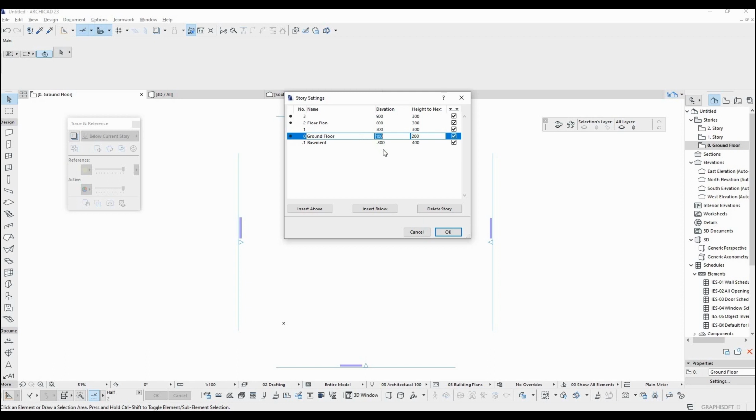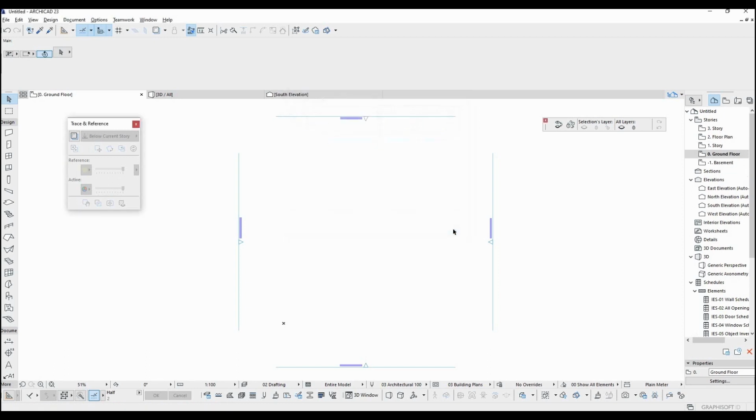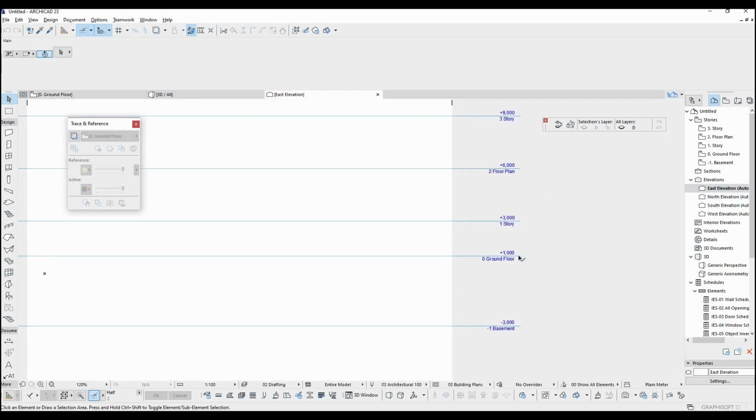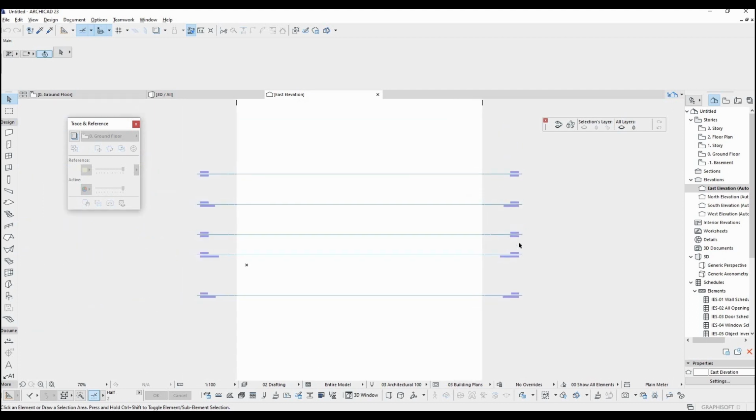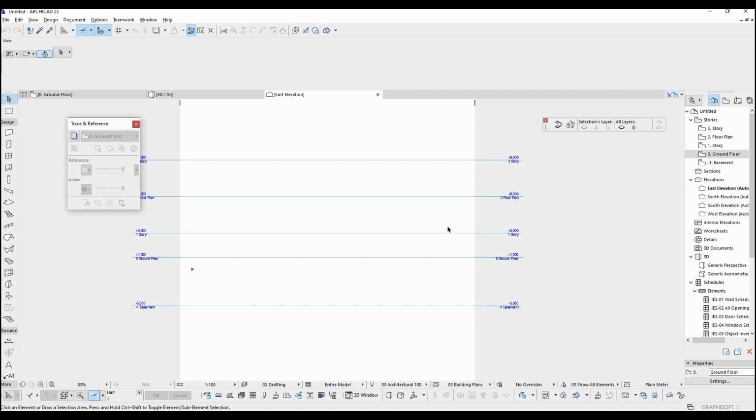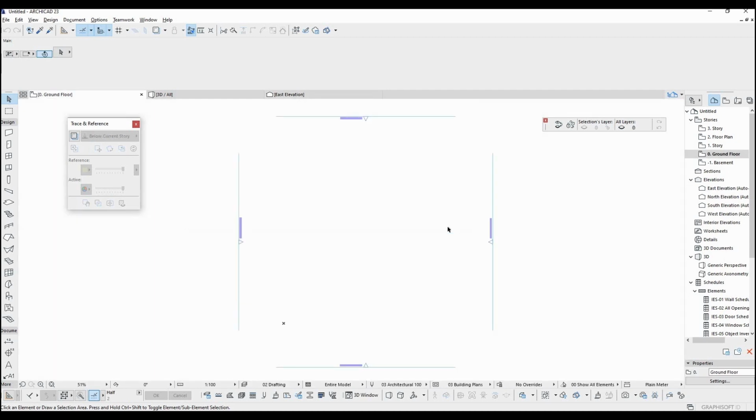You can check the elevations and height of the stories in the sections or elevations as well. To reach the elevation, you just double-click this elevation name. Here you can see names and height of the elevations. To go back to the floor plan, just press F2 on your keyboard.